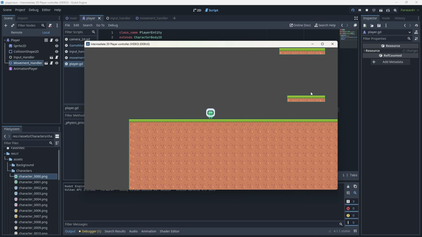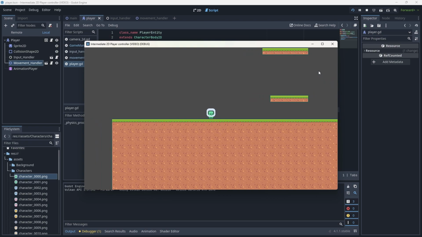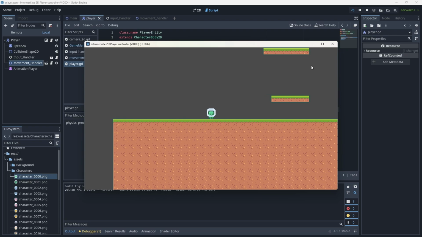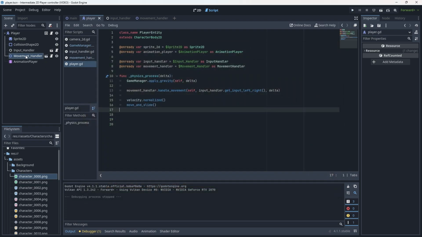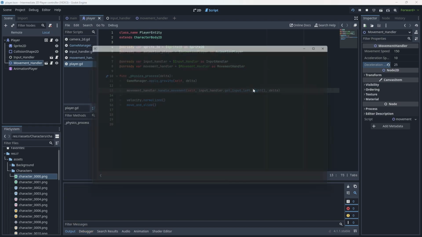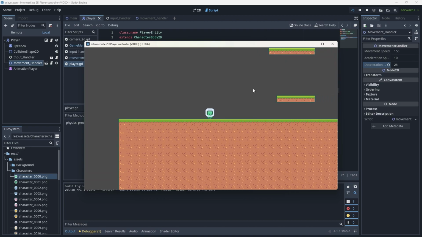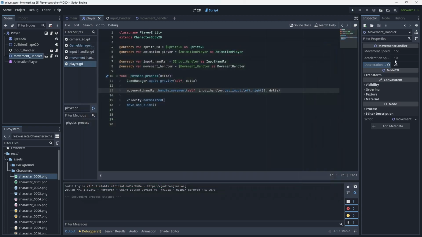It feels good. It doesn't feel as snappy, which can be really nice sometimes depending on the game you're creating. Now, if you're creating a precision, like pixel platform or a really hard game, this might not be for you. But if that's the case, you can go to the movement handler and you can change these. So say you want to come to a stop faster, you could change the deceleration speed to, let's say, 25, hit F5, and now the character comes to a more precise stop, right?